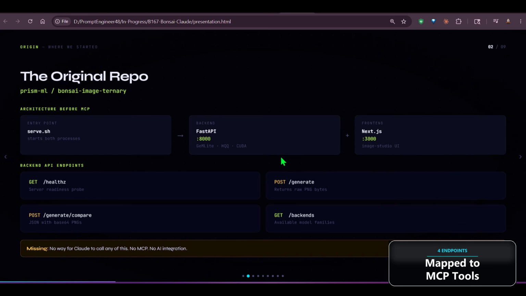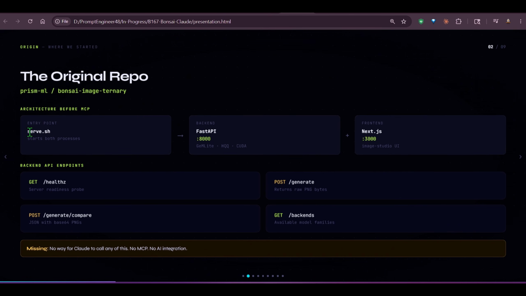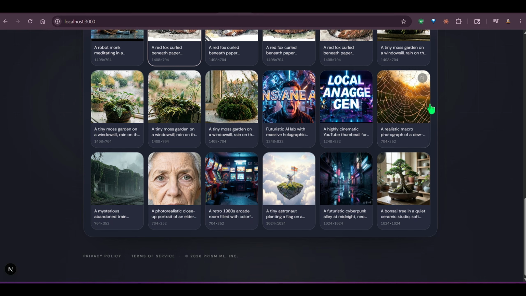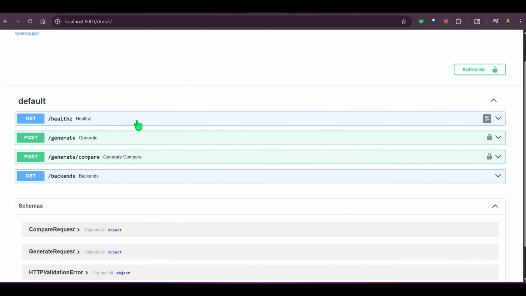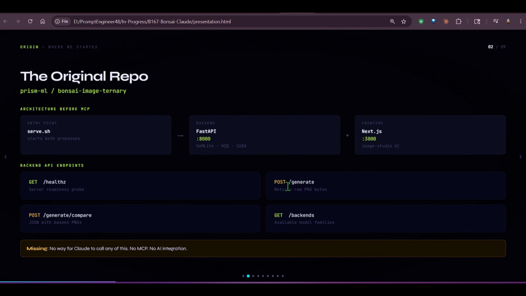So the original pipeline repo looks something like this. We have serve.sh, and then it started up the backend at 8000 port and the front end at 3000 port. I'm going to show you here. This is the front end as I've shown you. This is the backend, and in the backend, you can see I have 4 endpoints that I can use. So I've configured these endpoints as MCP tools. Okay, and we have these 4 endpoints that you can see.